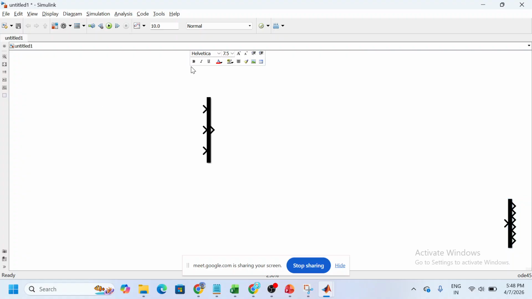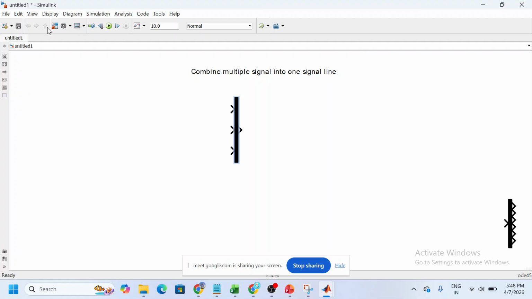So what will the MUX do? It will combine multiple signals into one signal line. Okay, so this is the definition of MUX. Yes, so here we will combine multiple signals.